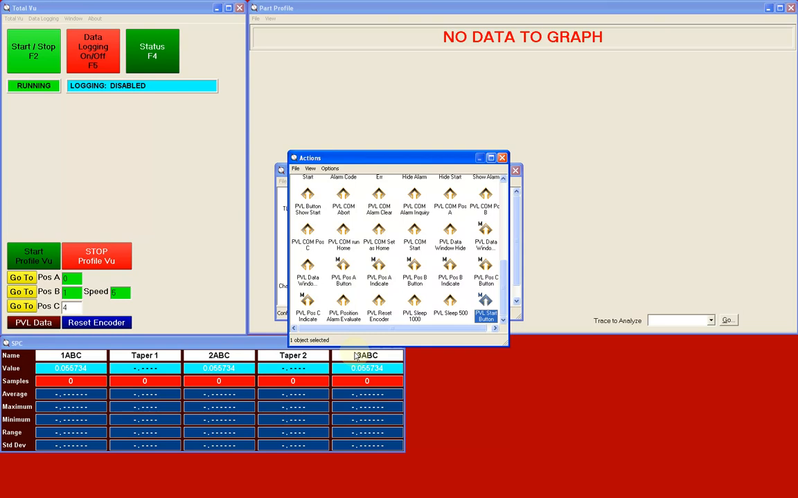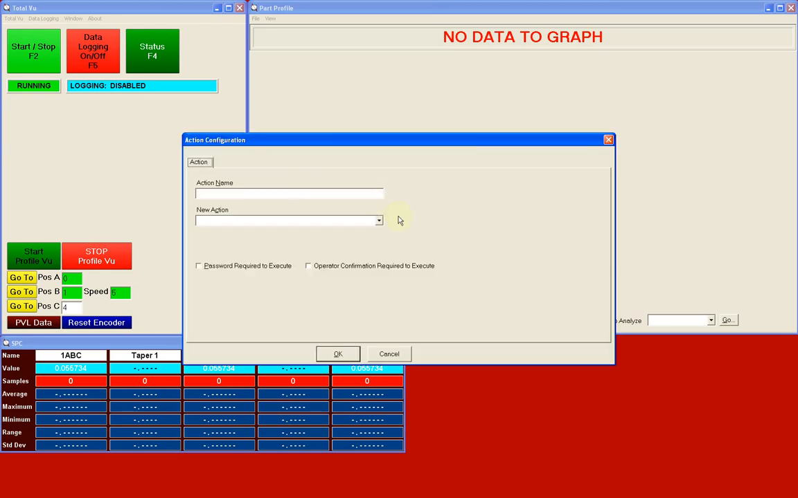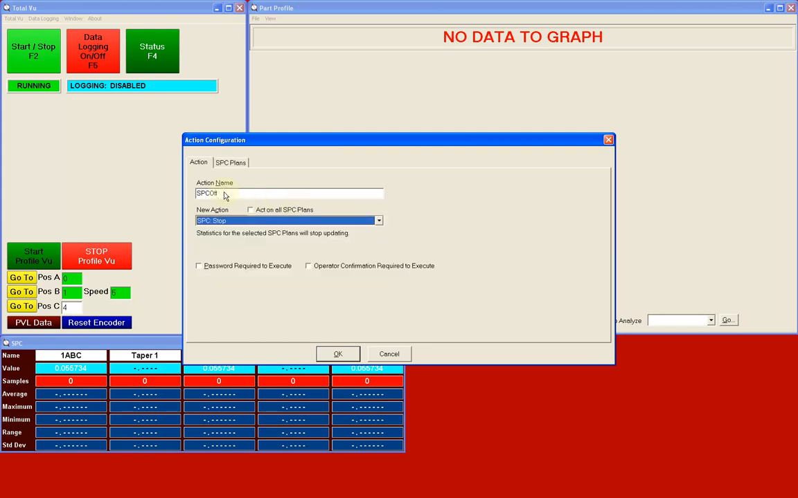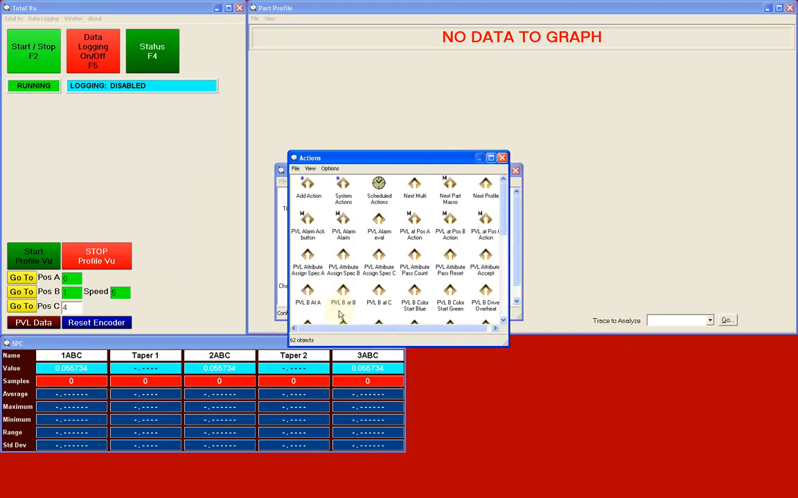If you want to make use of your SPC plan, create actions to start and stop SPC data collection. Execute Add Action one more time, browse for SPC Stop, ensure that you have an appropriate action name, check the box next to Act on all SPC plans, and press OK. Ensure you have an appropriate action name for the Start SPC action, and click Create Counterpart. Execute your SPC Start action when you would like to begin data collection for your SPC plan, and the SPC Stop action when you would like to stop it.